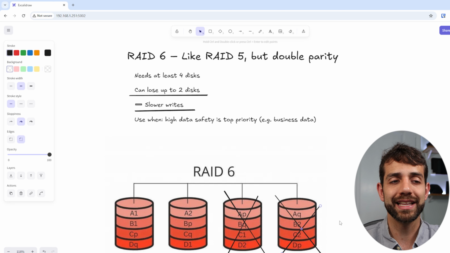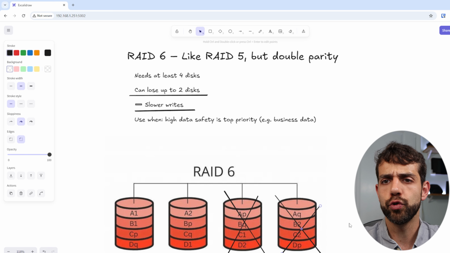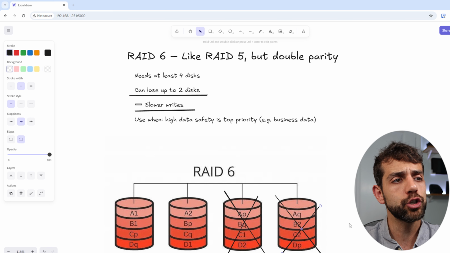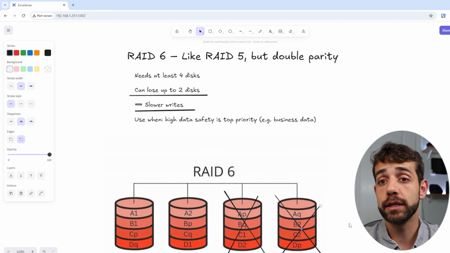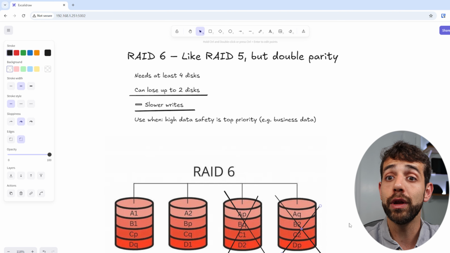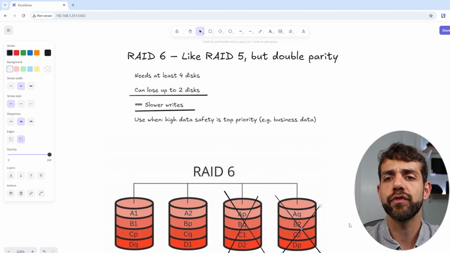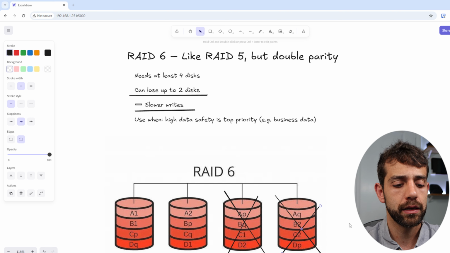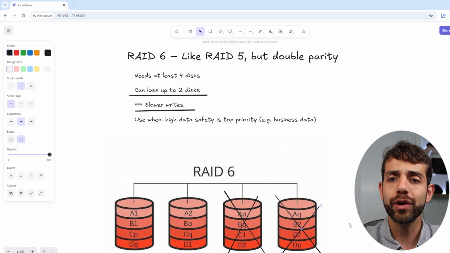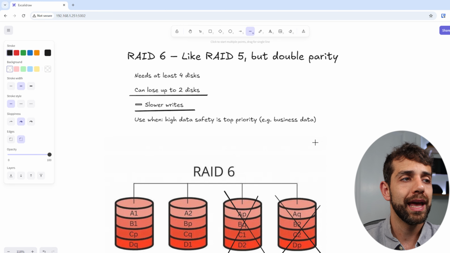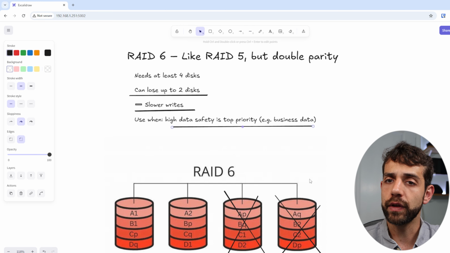Doesn't matter which ones fail, you will still be able to recover your data, but it will need to calculate twice the parity, and rebuilding this RAID will take a really long time, longer than RAID 5, because it needs to recalculate everything to let you access the data. This is really important when your data is really important and you need to make sure that everything is safe.